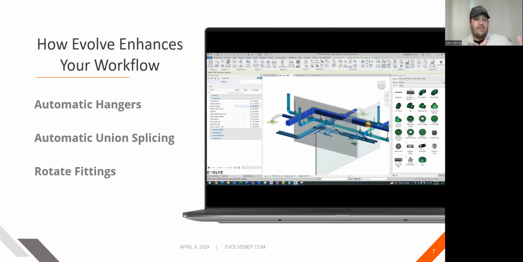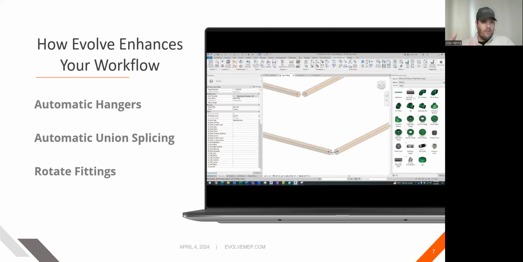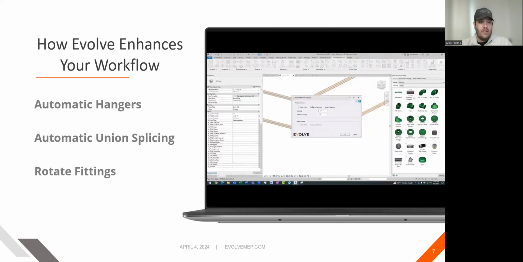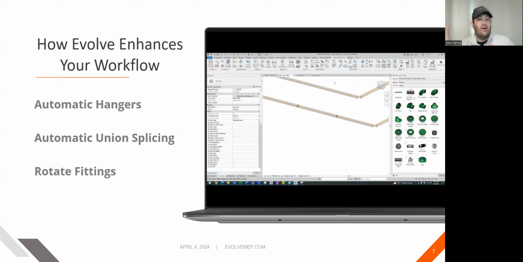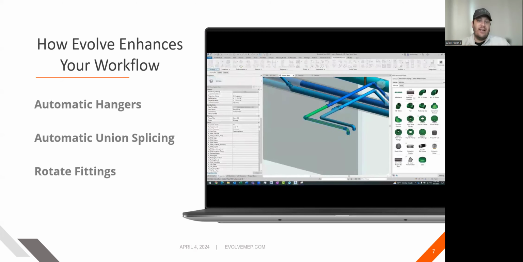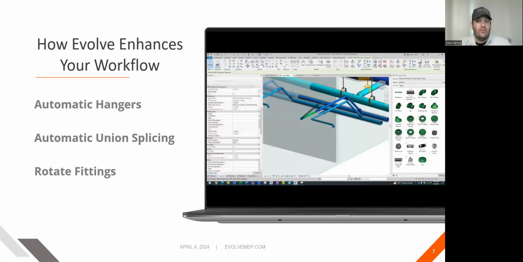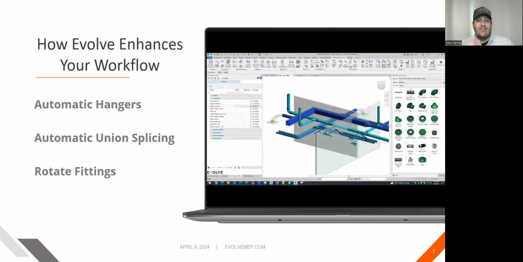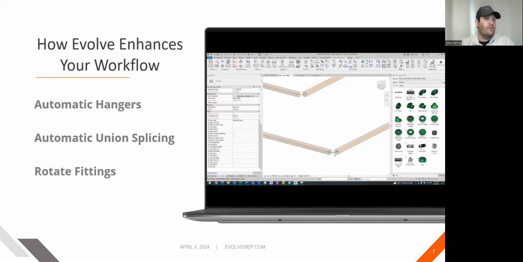The basics of Revit that I showed you today, Evolve enhances. The hanger placement tool in Revit doesn't do it automatically, so you're manually placing hangers. The hanger placement tool in Evolve automatically places your hangers. So there's a lot of tools, like I said earlier, that enhance your basic workflow and can create efficiencies as you grow as a company. And it's important to understand how Revit works to make Evolve work for you and your workflow.